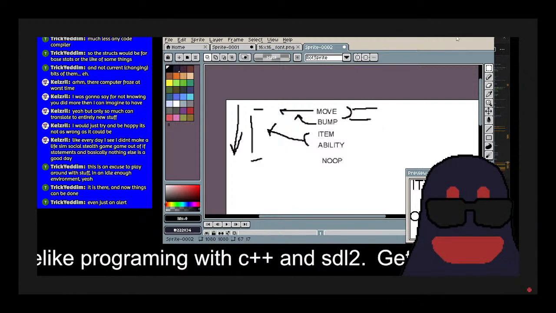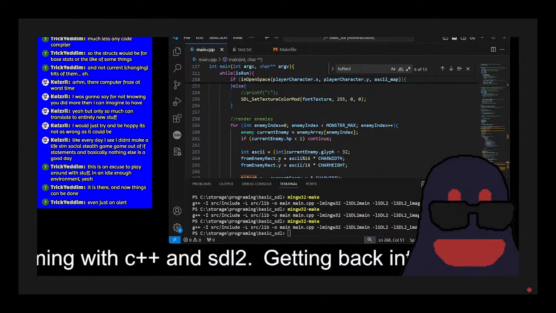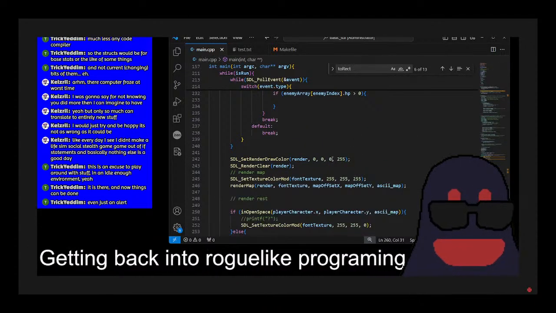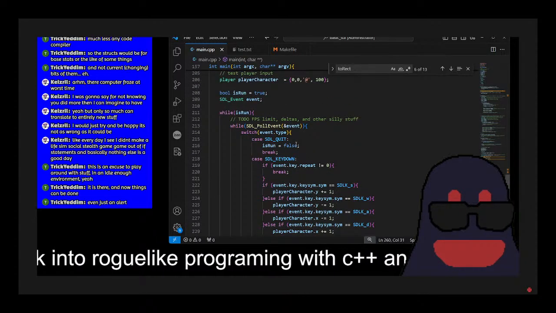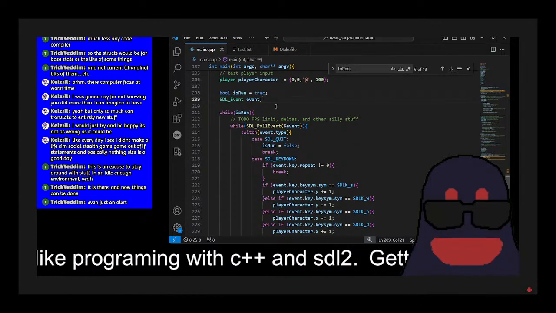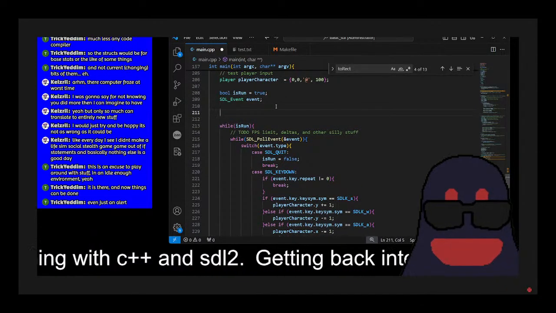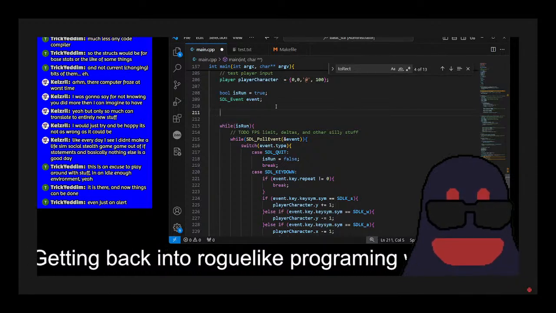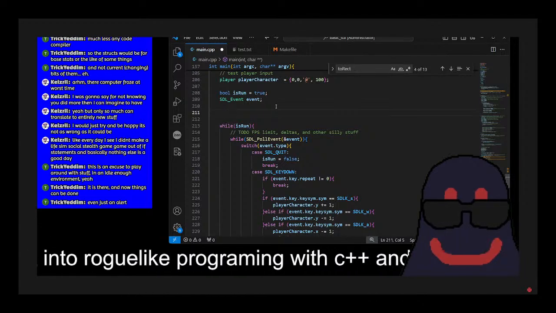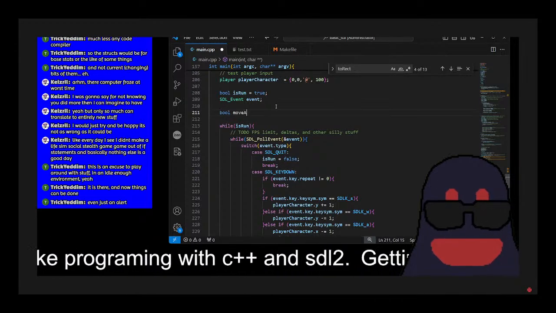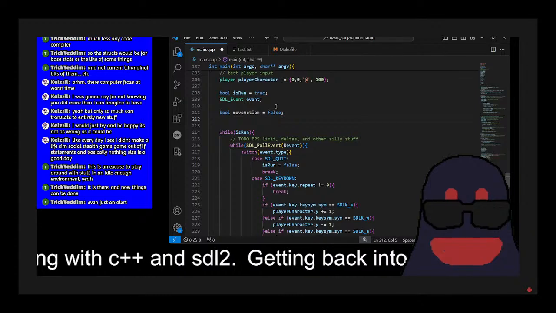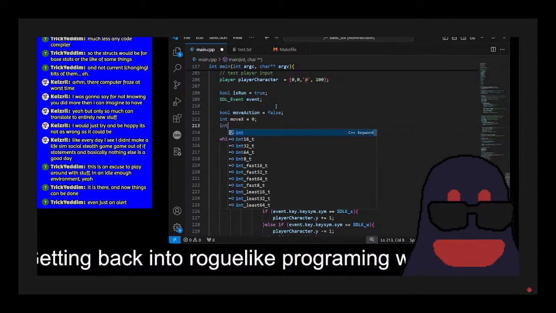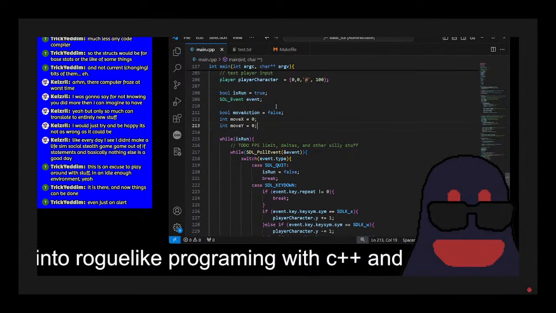Oh, I'm going to set it up. I'm being stupid today, and I knew this was going to be a quick stream or a long stream. So what I am going to do is that there is a bool move action equals false. Int move x equals 0. Int move y equals 0.